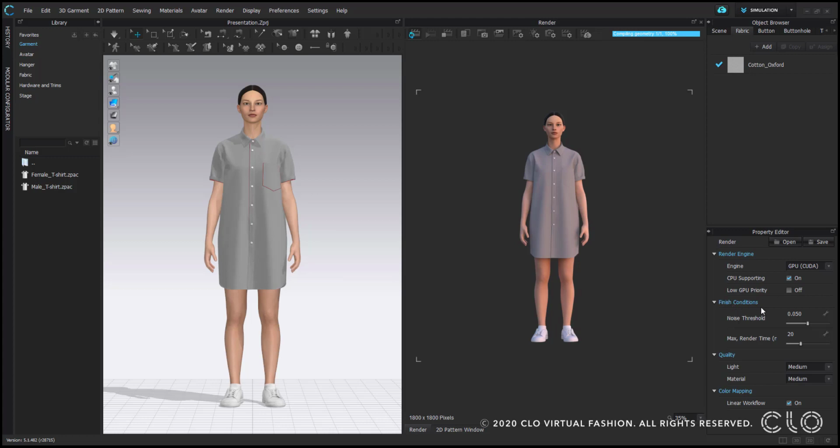Next are the finish conditions. The noise threshold controls the clarity of the image. The lower the value, the sharper the image resolution will be, although keep in mind that lowering this value will significantly increase the render time to complete an image.